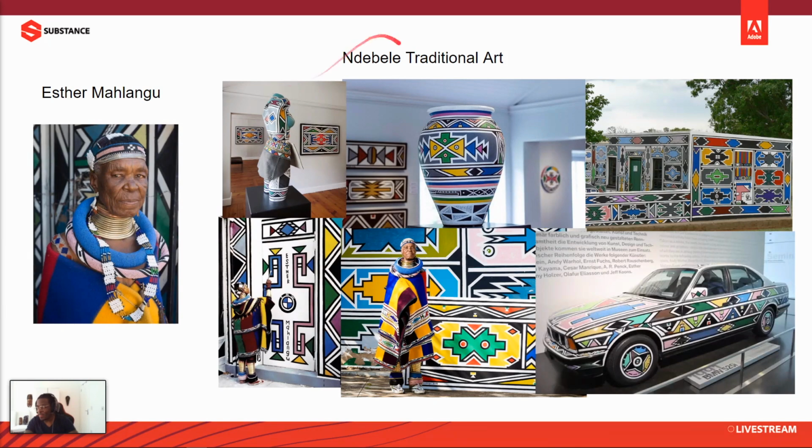Oh, okay. So now you can see, for example, the houses, some pottery, even a BMW. She painted a BMW. Wow, awesome. That's crazy, and still with the chicken feather. Yeah, she painted the BMW with the chicken feather.